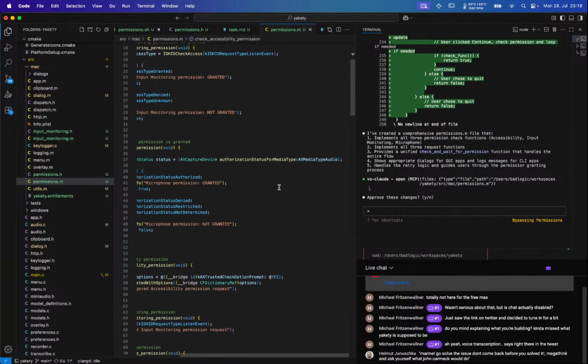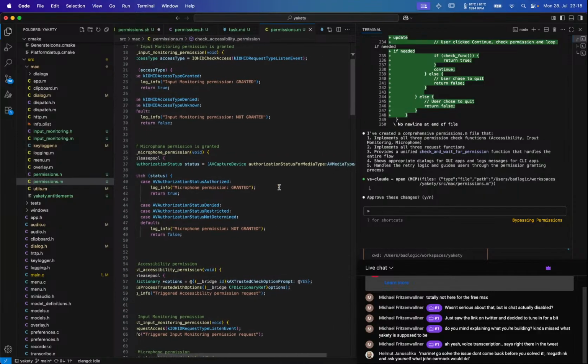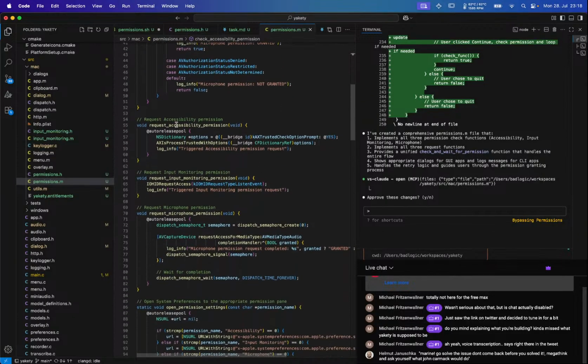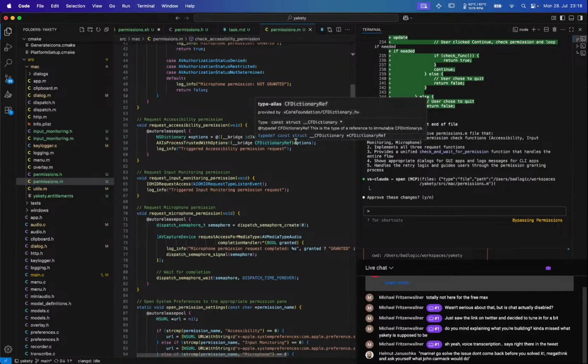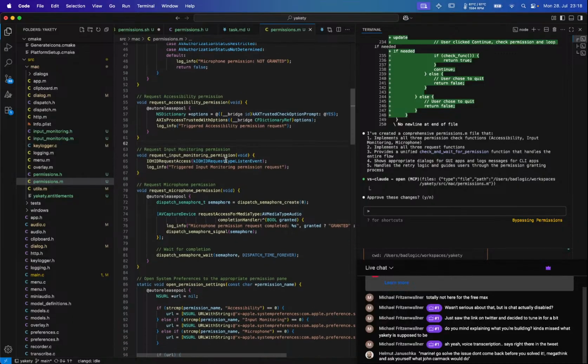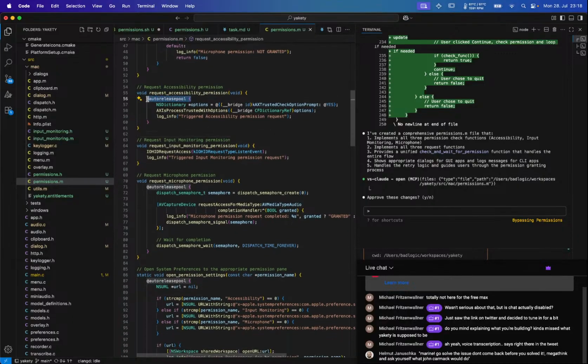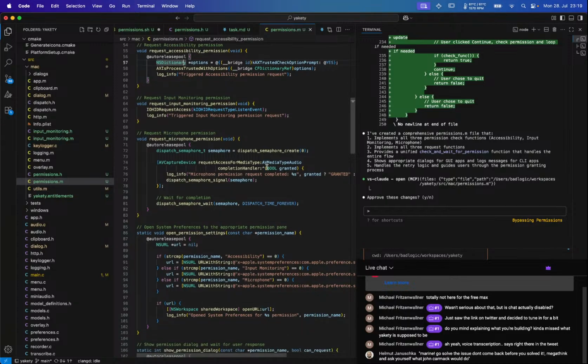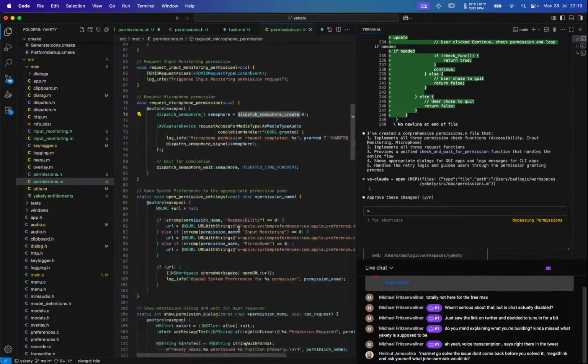Microphone permission, authorization status for media type audio. This looks good. Then the requests, accessibility, trusted, check option. This looks good, I guess. Oh, that's because of the NS dictionary, yeah. Request microphone permission. Ooh. Why? Dispatch semaphore, wait. This is probably not gonna work, but let's see.